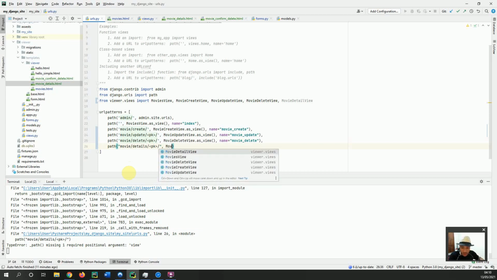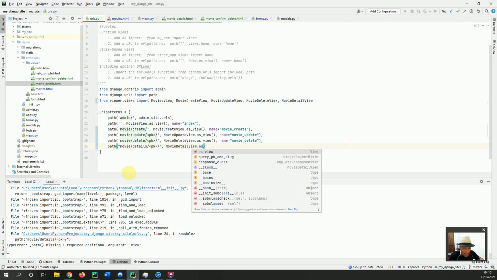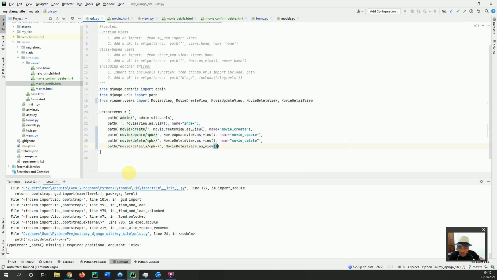So MovieDetailView.as_view(). Okay, and then the name would be movie_details. All right, that was a bad name. Okay, and yeah, we need this. Come on.